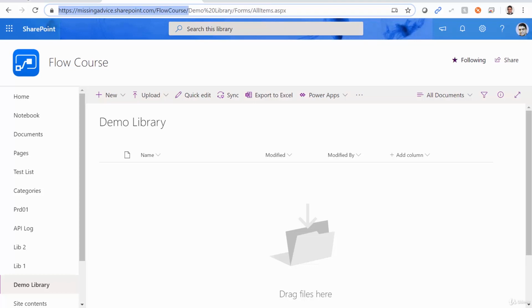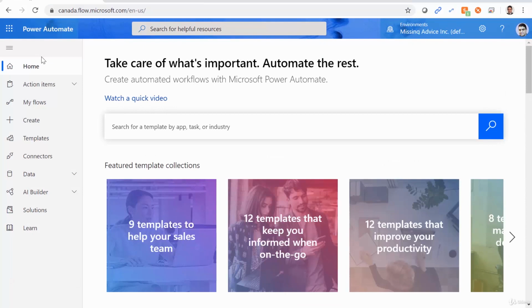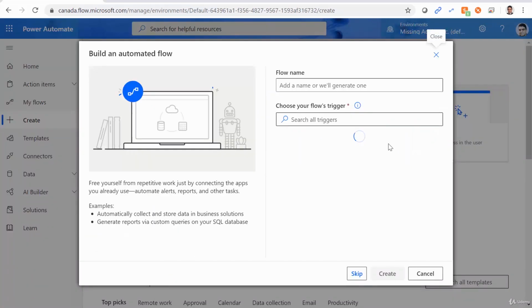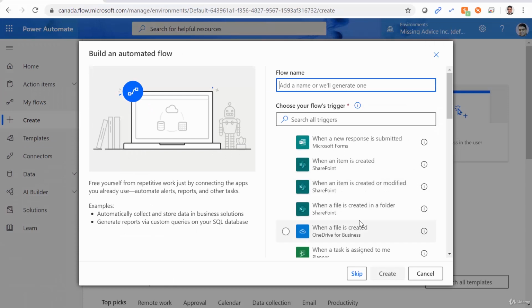I go back to Power Automate, flow.microsoft.com, and it's time to create our flow. I click on Create, and these flows are called automated flows. So I click on the automated flow. This flow is going to fire when something is happening inside SharePoint.